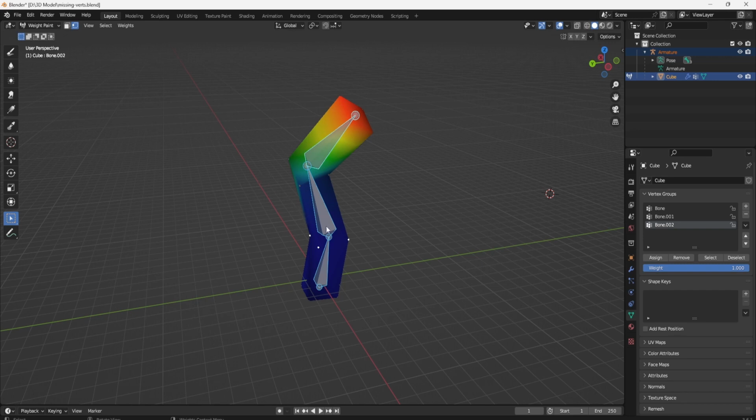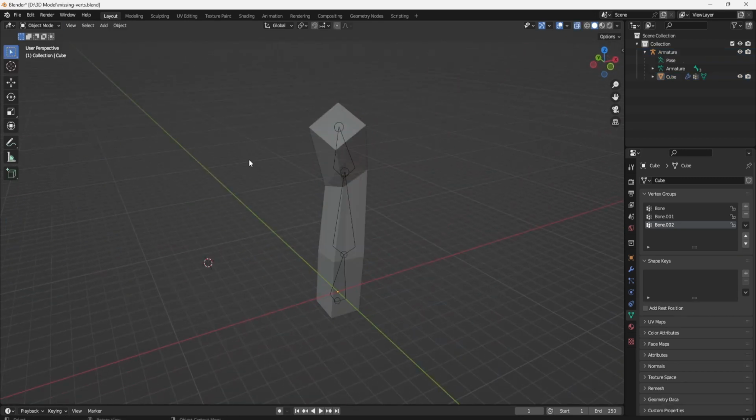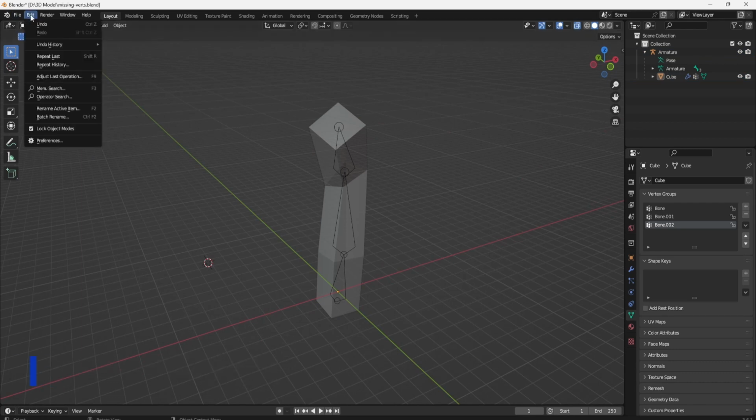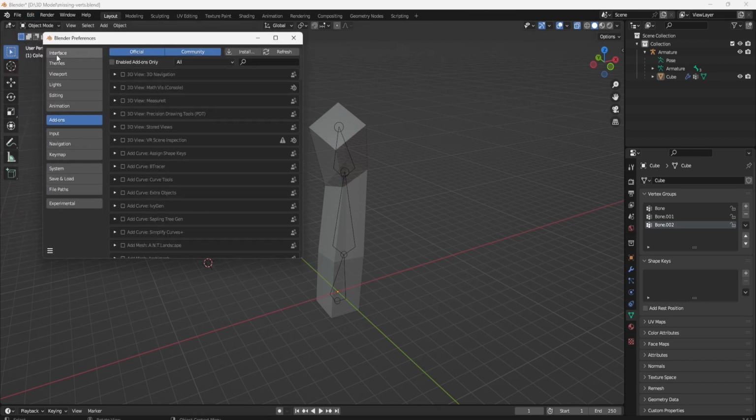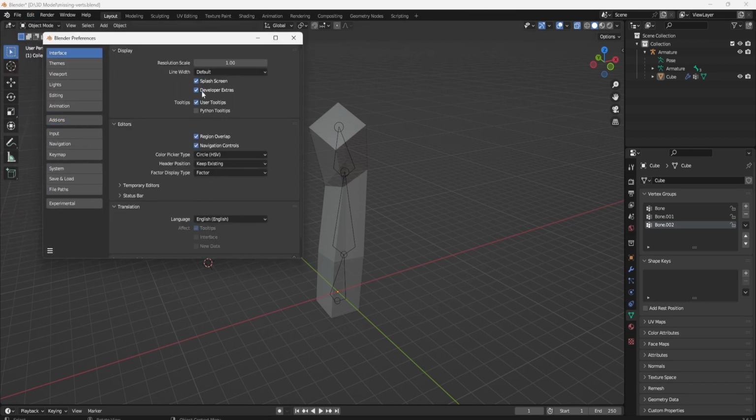model may have thousands of vertices, and it's not easy to identify which vertices are the ones that need to be repaired. I'll show one way how you can identify the vertices. First, go into Edit, Preferences, go into Interface, and then ensure Developer Extras are checked.